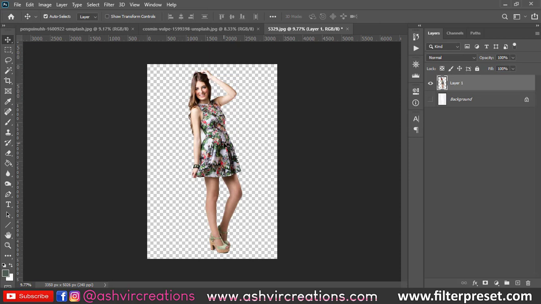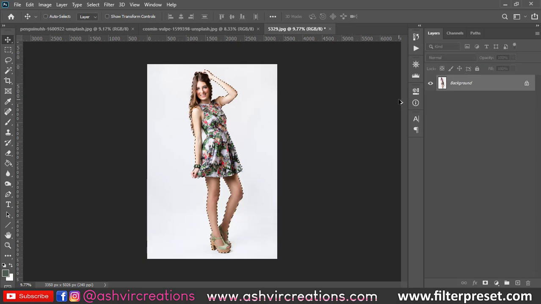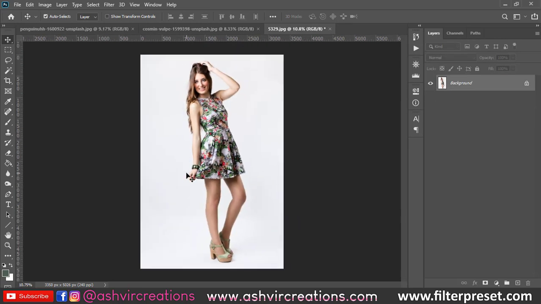Now we will move to the next thing, that is the lasso tool, right? So let's just undo it. Here is the next technique. Yes, let's move to one more photo.